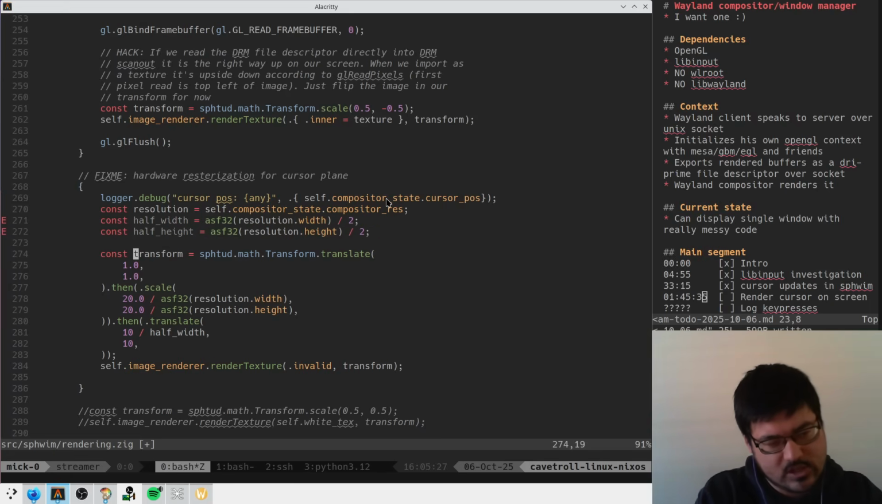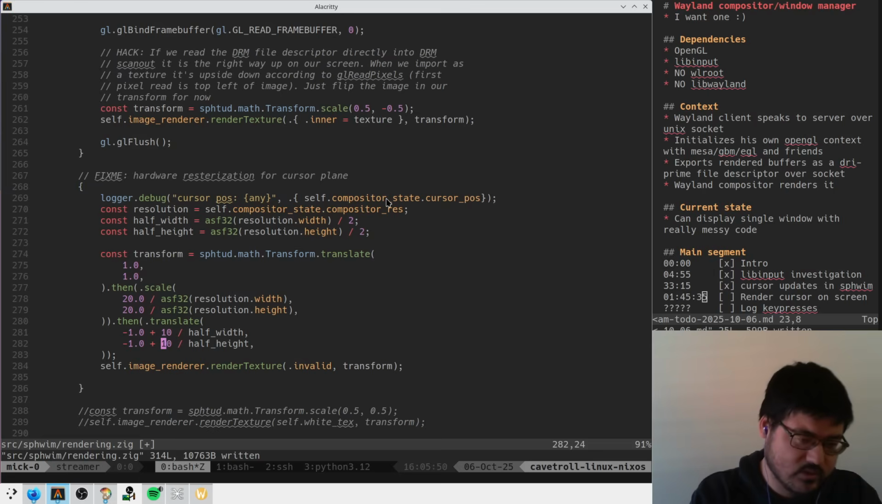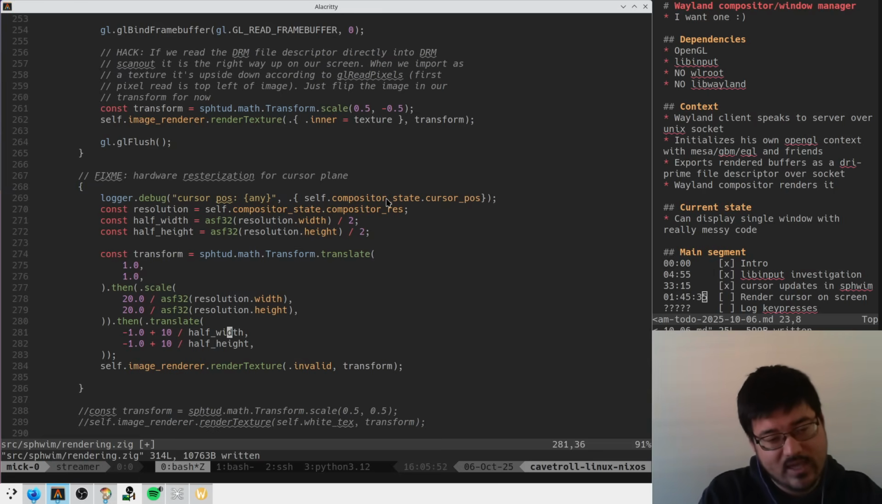It's double the size. And then it's like move this by -1 to get it to the top left corner. Offset this thing so that the top left corner is in the right spot, and then offset it again so that it's at the cursor position. Sure.